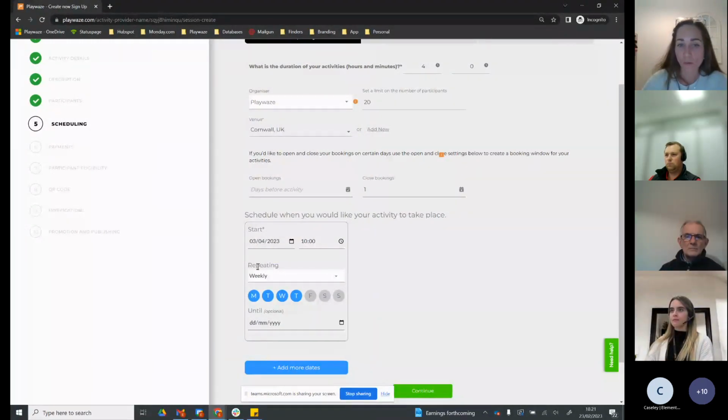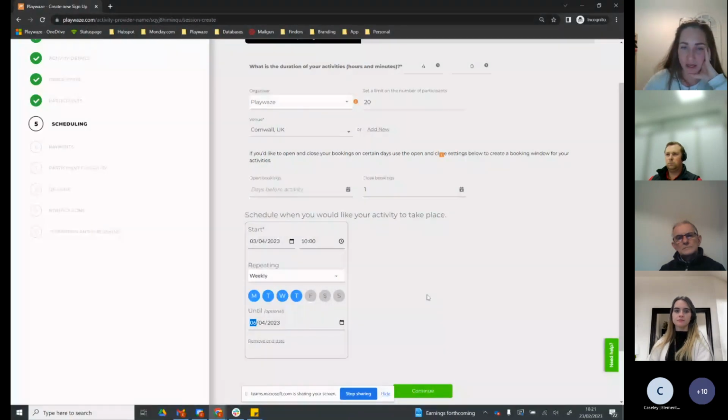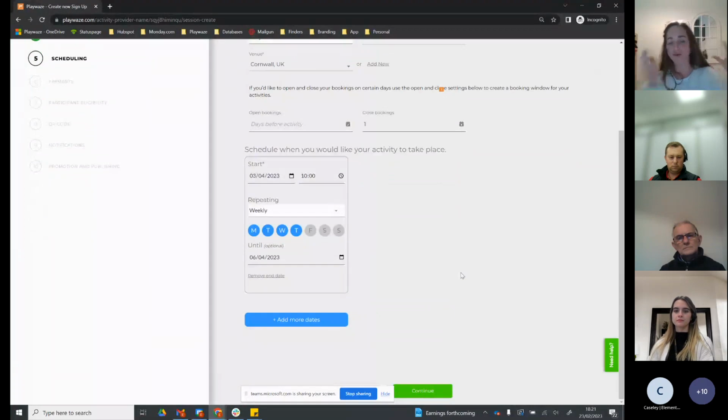I'm going to select weekly in here, so this will show the activity days, and then what I want to do is select an until date. So this is going to be until, where are we, April. We're starting on the Monday and we're going to finish on the Thursday. Okay, so that's my first schedule, the first part of my week of Easter, so I've got those 4 days. And then what I want to do here is add more dates.